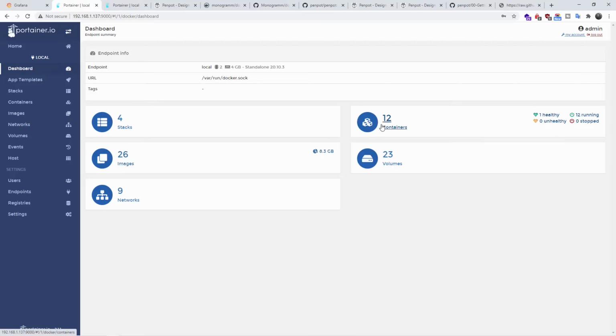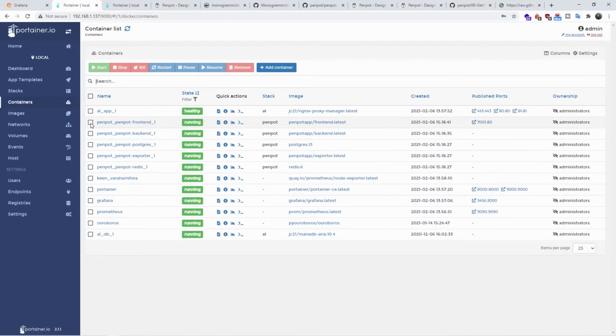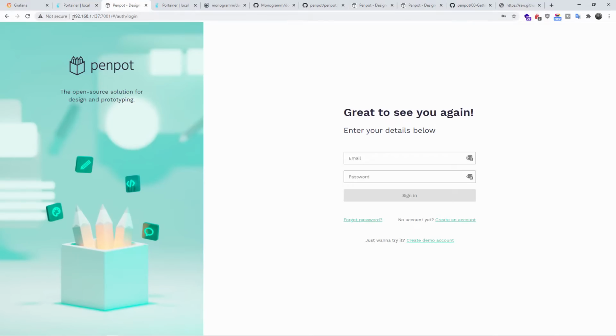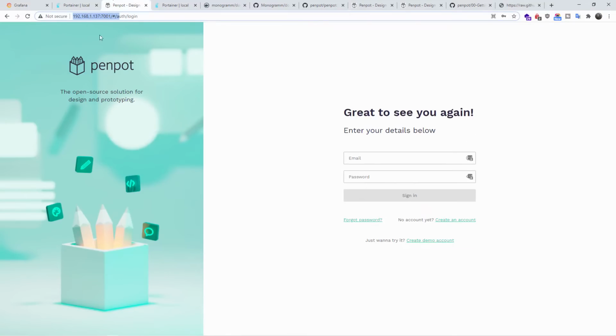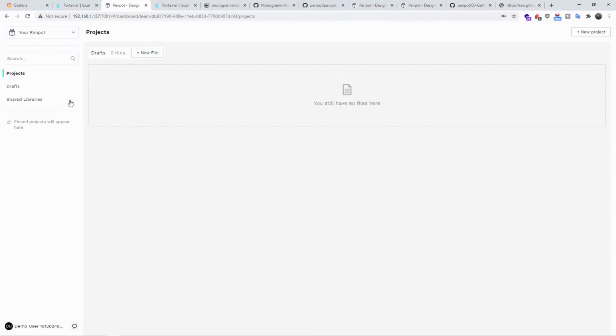Let's go to the dashboard, go into the containers, and as you can see here, we've got Penpot running on port 7001. All right, after refresh, as you can see, this is the server, and this is the one that is in the cloud with Penpot. So this is the actual one we've got on my server. Unless you've got the login credentials, you can log in here. If you don't, you have to create a new account. And if you just want to try it, you can click create demo account, and a demo account will be automatically created and you'll be thrown inside the application itself.